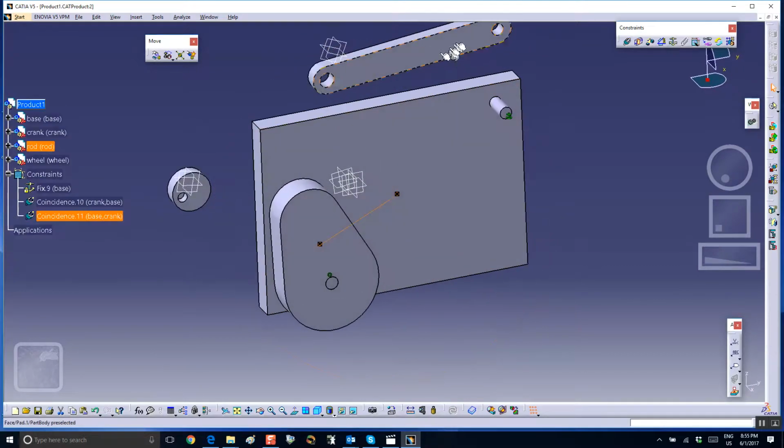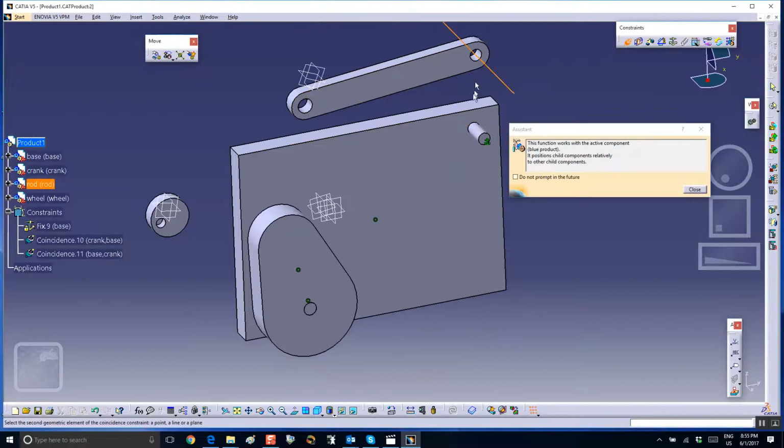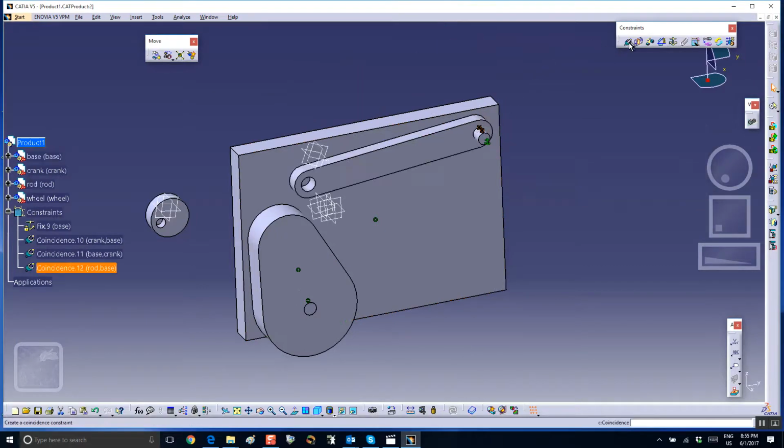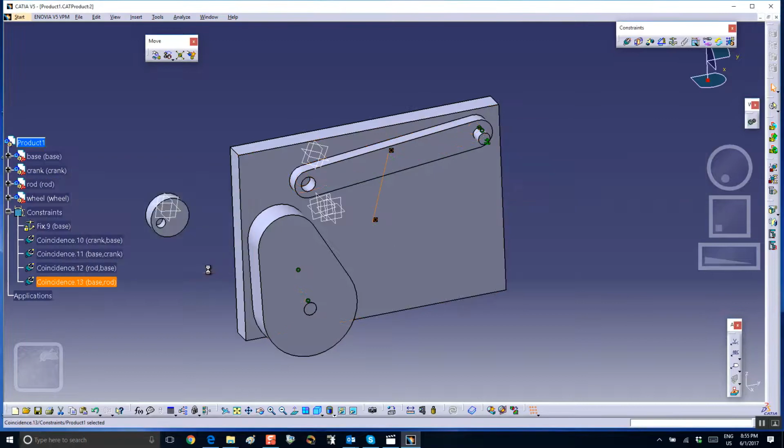Then we're going to create the constraints for a revolute between this hole and that pin. So coincidence between that axis and this axis, and coincidence between the face of the base and the back face of this crank. So let me march through this. There is the back face. Okay, good.